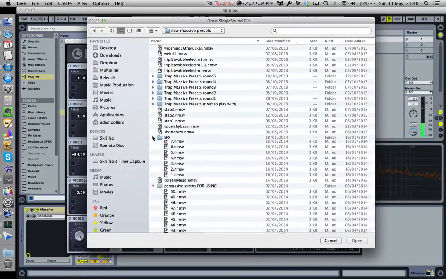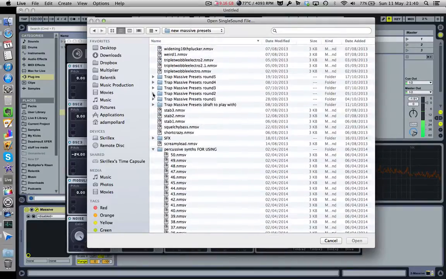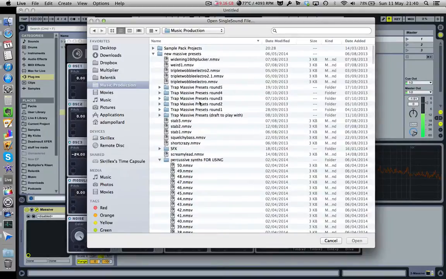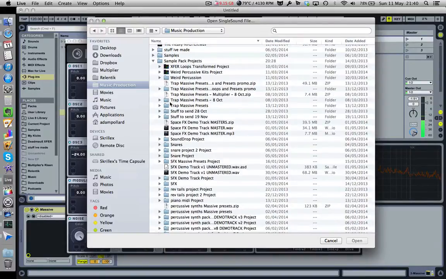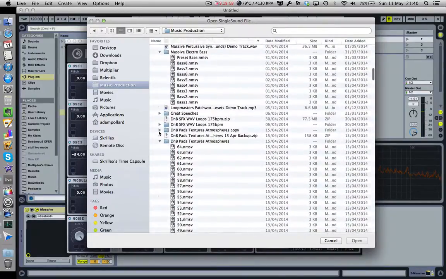a sound effects pack. What the hell is that folder? No idea what that is. What the hell is that for? No idea what that's for. Right. Music production, getting off topic, but you know what? Fuck it. Sample pack projects, SFX. Oh, I can't remember where these are now.